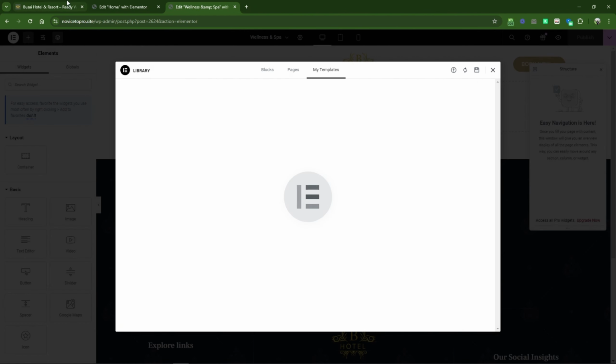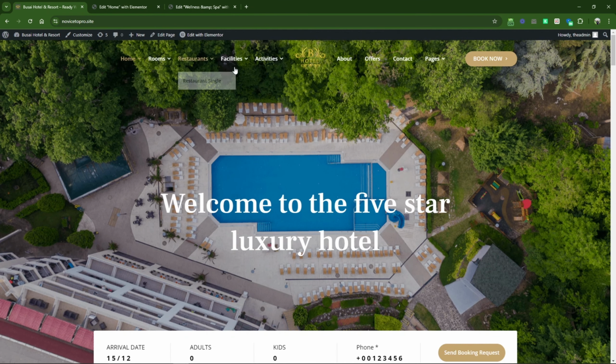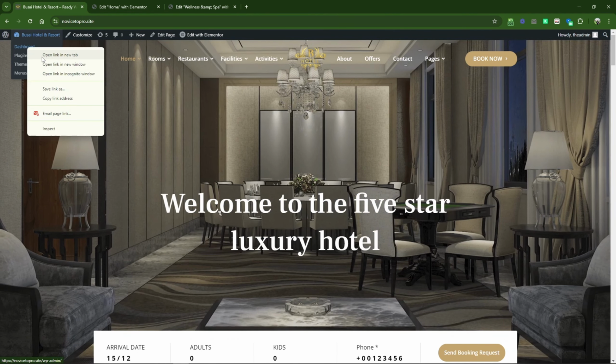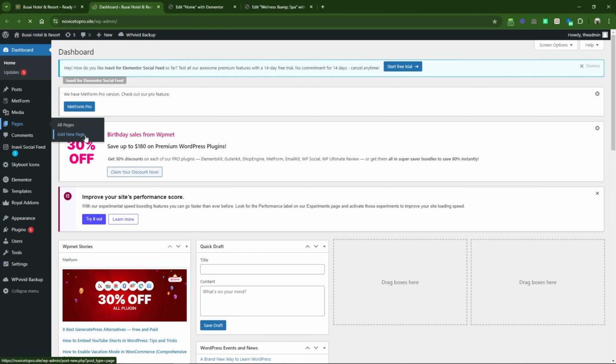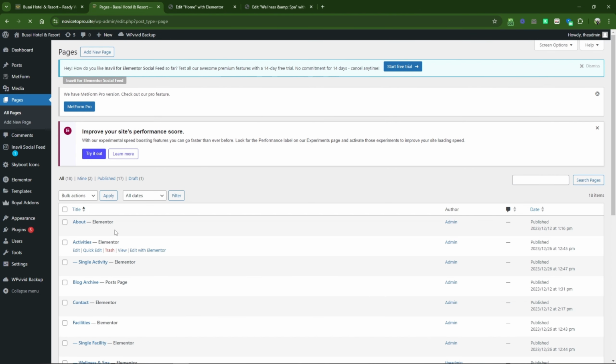While it gets inserted, by the way, if you don't want any pages in your site, you can delete them. To delete a page, go to your WordPress dashboard and pages. From here you can delete any pages that you don't want. Just hit the trash button.